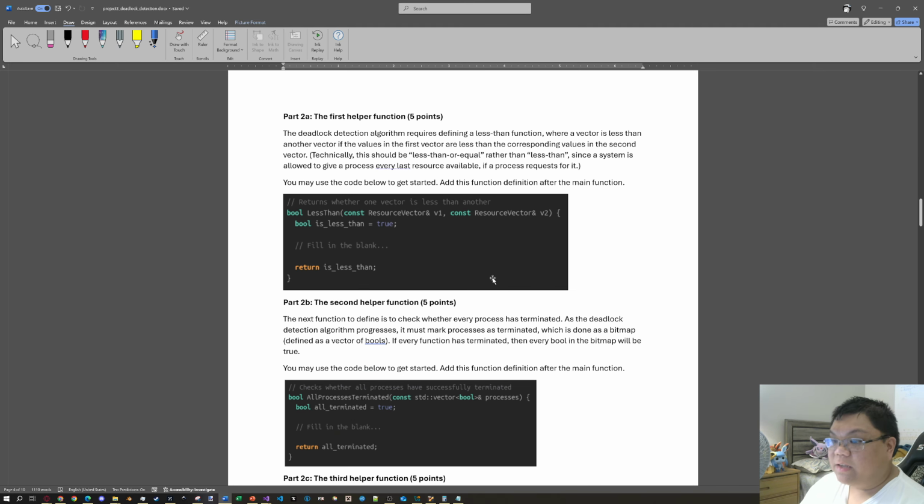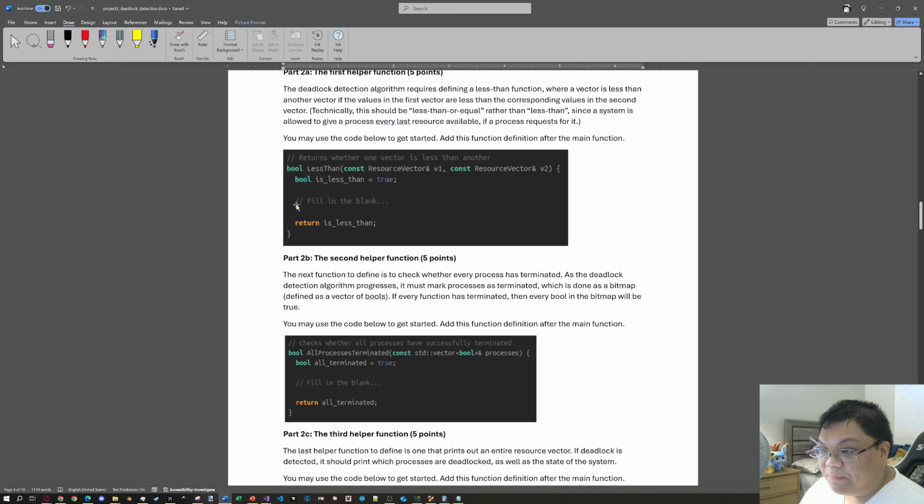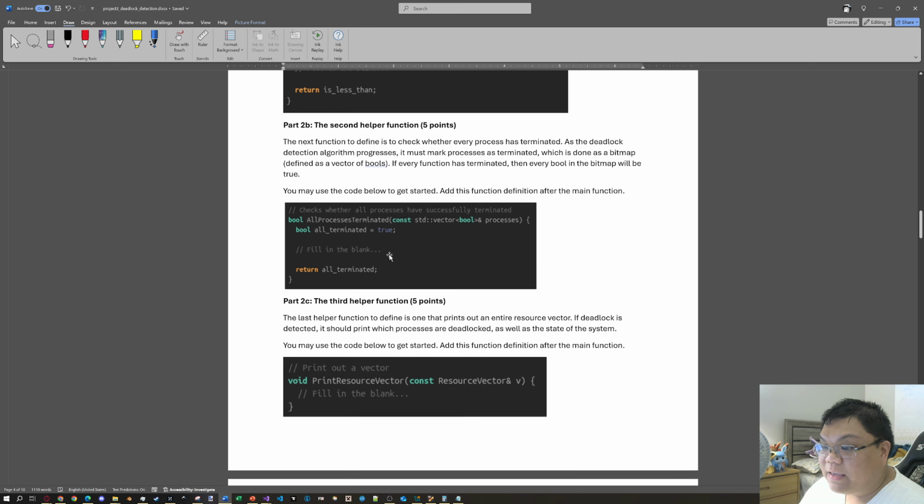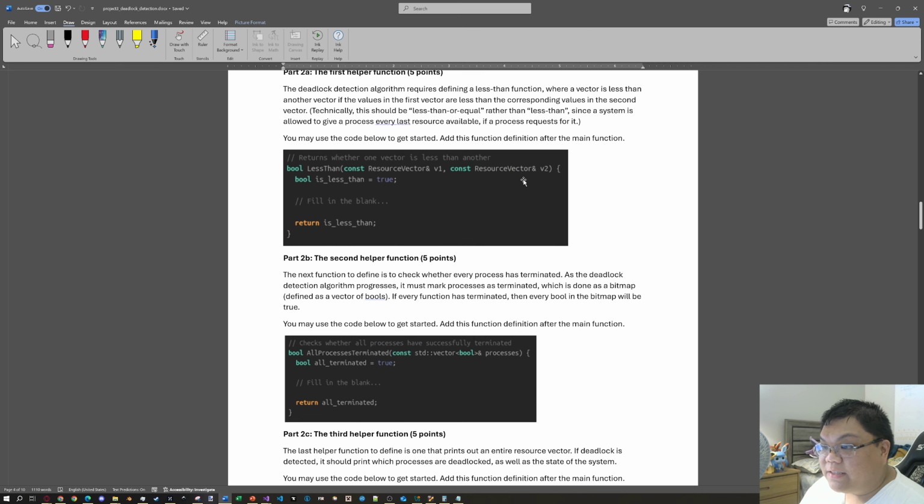The 3 helper functions are pretty small. Although I give you the function definitions, it's up to you to fill in the necessary blanks here. So the first one is the less than function. We define a vector v1 to be less than vector v2 if each value in v1 is less than the corresponding value in v2. Though technically it should be less than or equal to. So we define our less than function here.